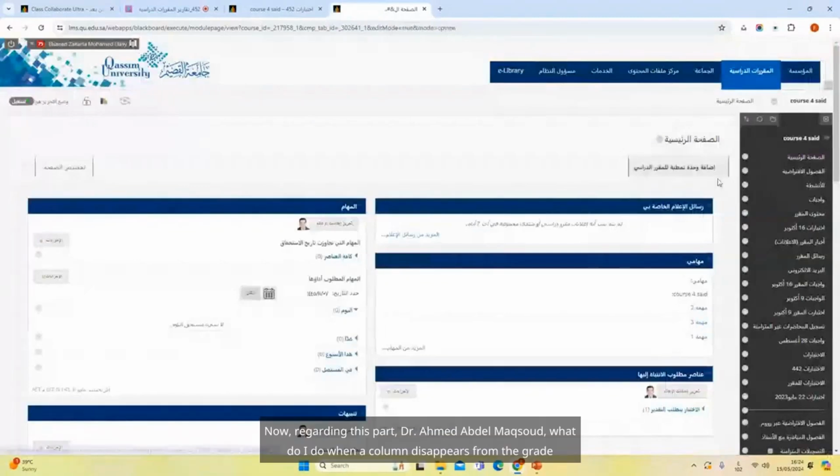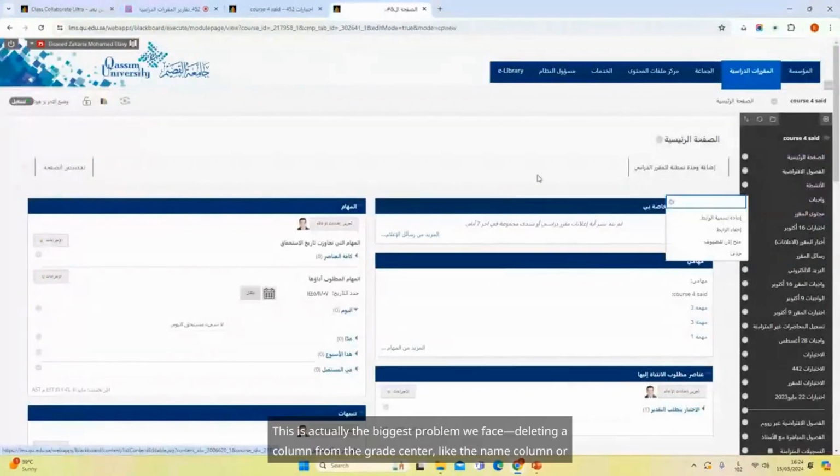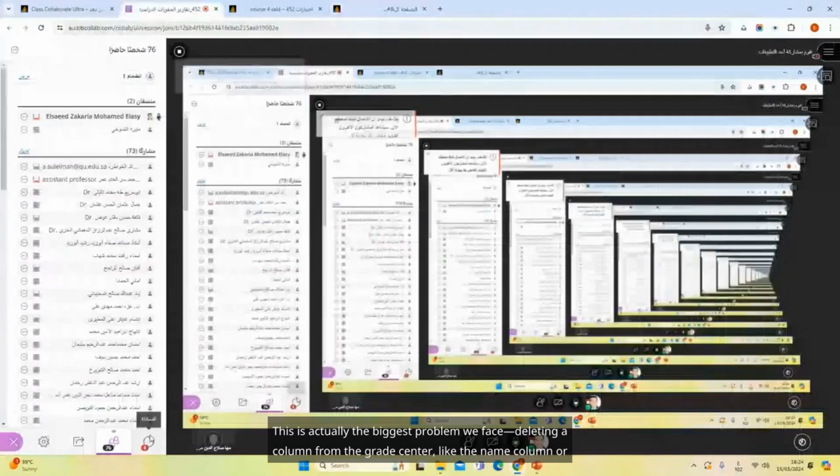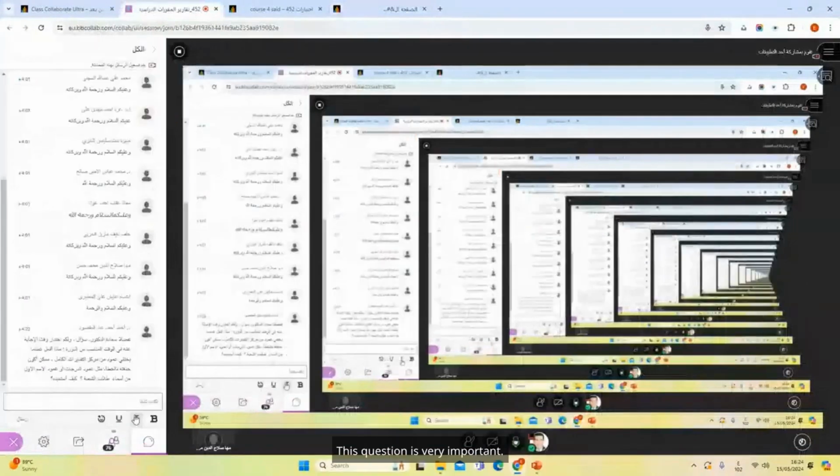Now, regarding this part, Dr. Ahmed Abdel Maksud, what do I do when a column disappears from the grade center? This is actually the biggest problem we face. Deleting a column from the grade center, like the name column or the first name column, this question is very important.